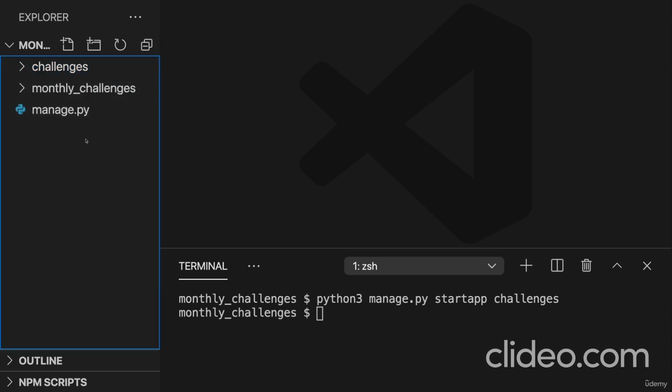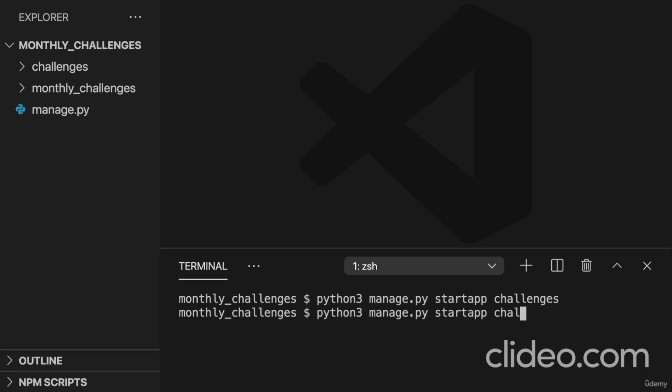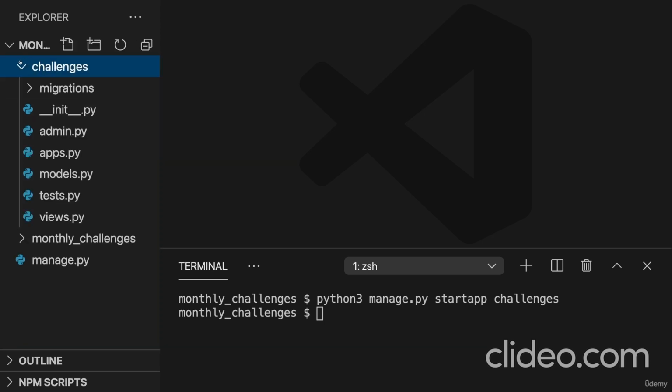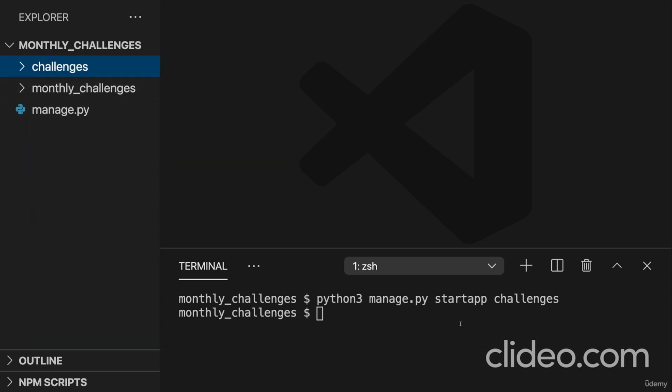And if we later also wanted to add a feature for adding challenges, we could add another app, which we maybe name add or admin challenges or anything like that. But we don't need that here, so I will not add this app. And we could also add such an admin functionality to the existing challenges app if we wanted to.